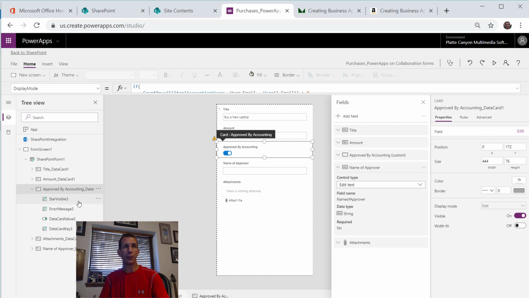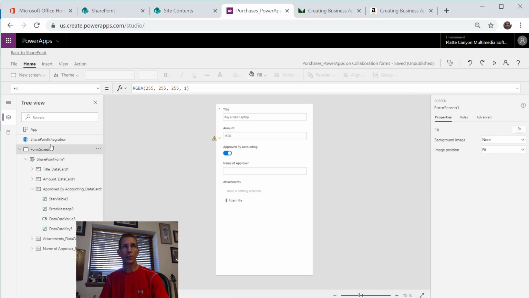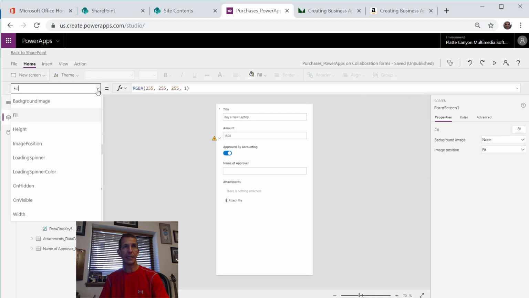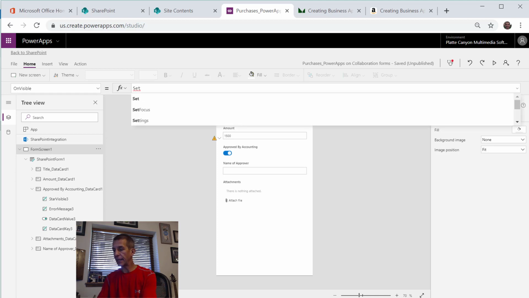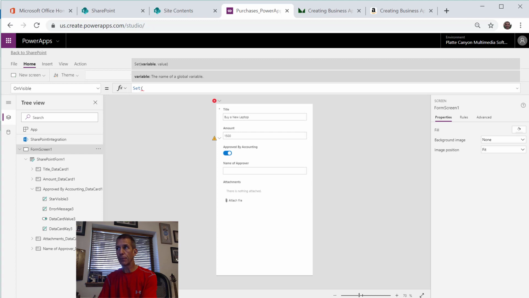So what we want to do there is we're going to need a global variable, or it could be a context, but in this case we'll use the global variable. So one good place to put this is in the on visible. So it basically says every time we load up that screen. And so this will be our first time for that. So we'll do set, and then we just give it the name of the variable. So I'm going to call it initial approved.